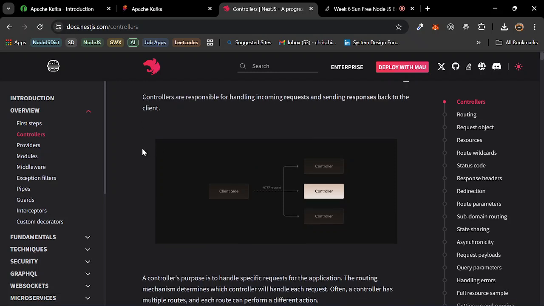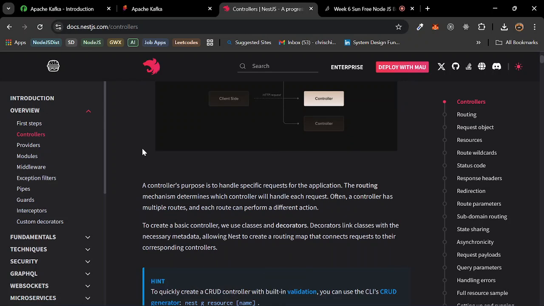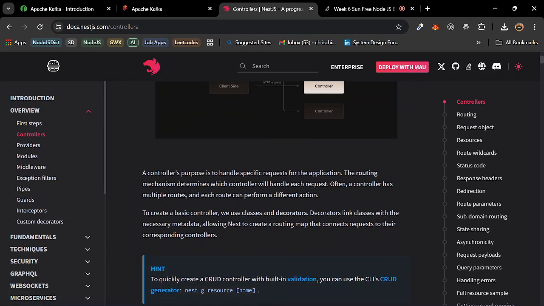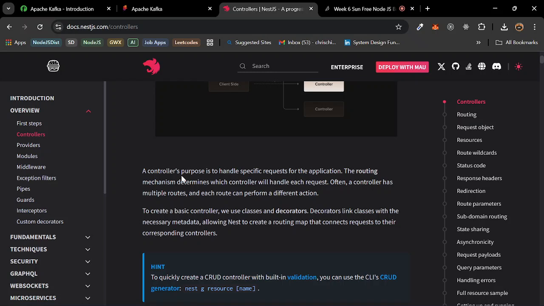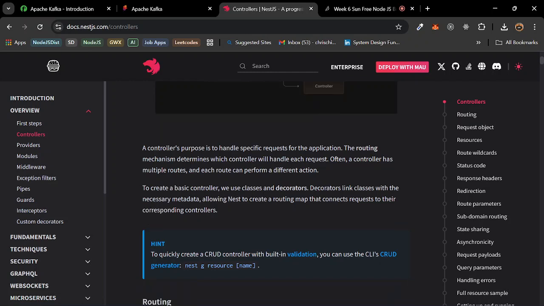In NestJS, they use decorators heavily, and we're going to see what decorators are. If you are coming from Spring Boot Java, you'll be very familiar with NestJS. So let's read further. A controller's purpose is to handle specific requests for the application, right? The routing mechanism determines which controller will handle each request.